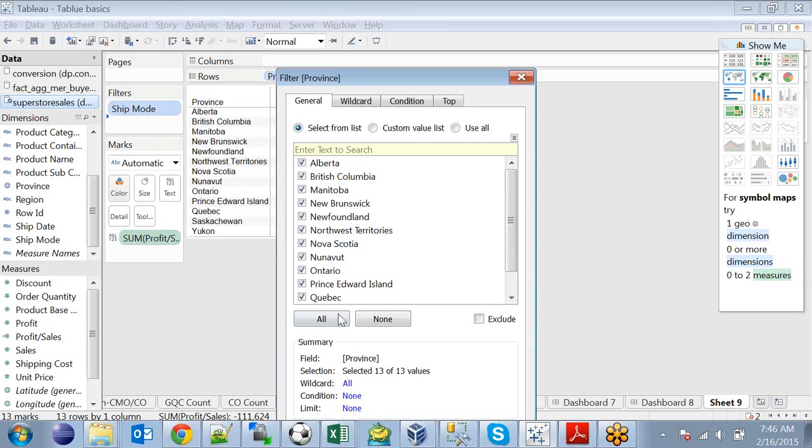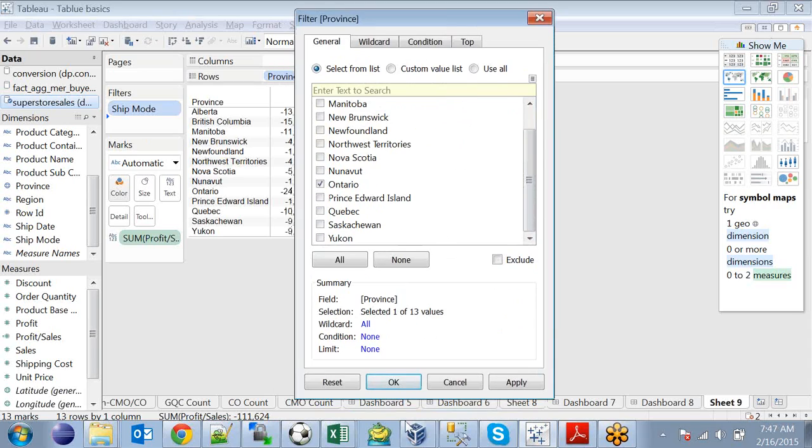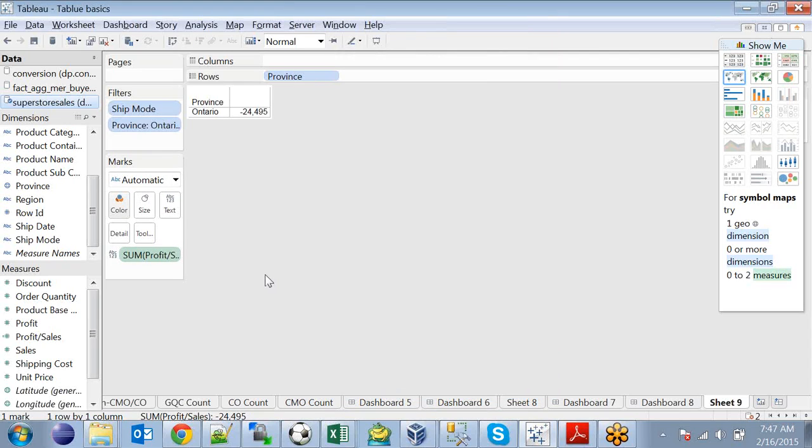So over here, rather than selecting everything, let's select Ontario only. Ontario. And say okay. So I have the data related to Ontario. Now let's look deeper into the Ontario data. So these are different customers in Ontario.